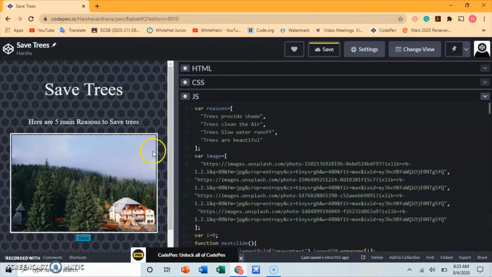JavaScript. So now this is the most important part. JavaScript tells the web page what to do. So that's why var reasons. var reasons is a variable and you can give it any name, but I have taken the name as reasons. And this is the opening bracket.